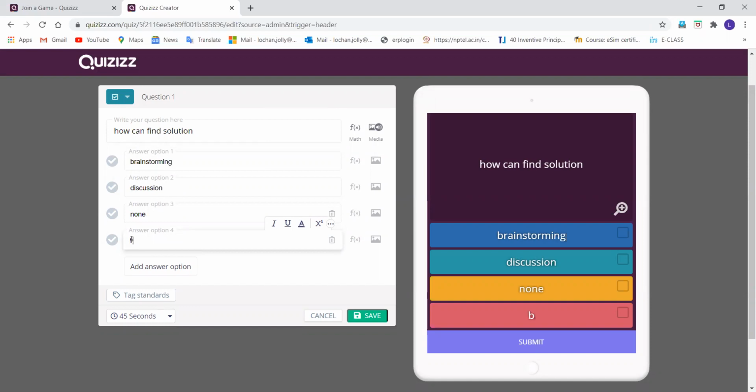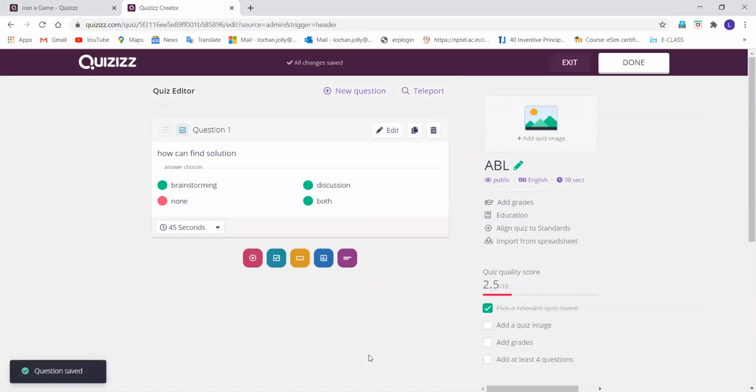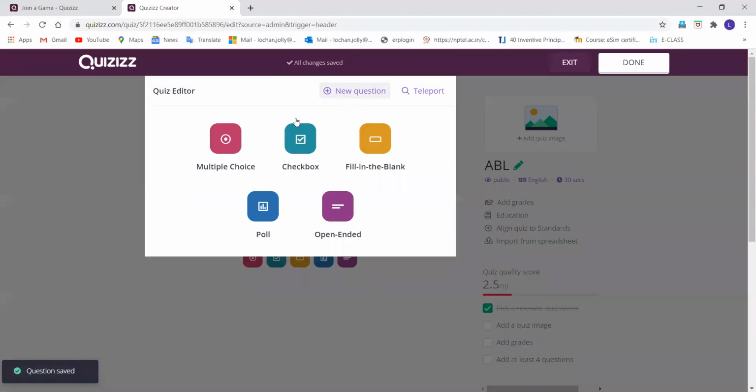I've just given four options. Maybe two are wrong, or one is right, and I'll save it. The moment I save it, I have to give the correct answer. So the correct answer is brainstorming and discussion, and both. I'll simply save it. It saves this answer and gives me an option to create another question.